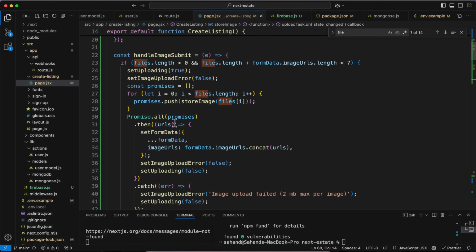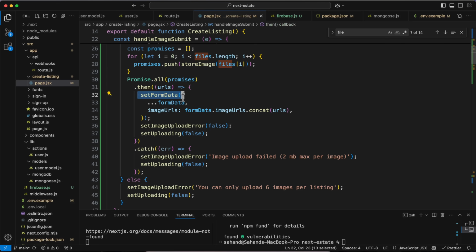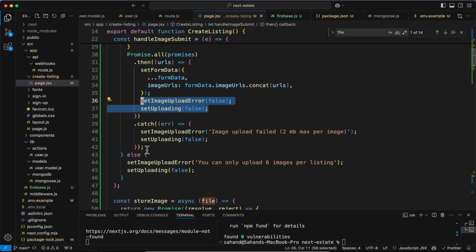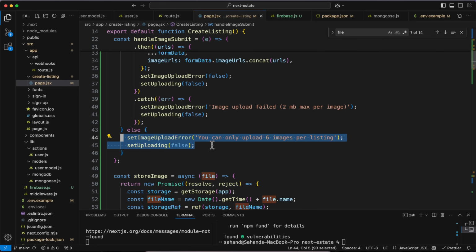So now that we saved that file using that storage and got back the URL, we're gonna save the URL and put it in our set form data. We keep the previous form data and add the new one here. And we just set the image uploading to false. If there is an error, we want to show the error. And also if everything didn't work, we want to send an error as well.